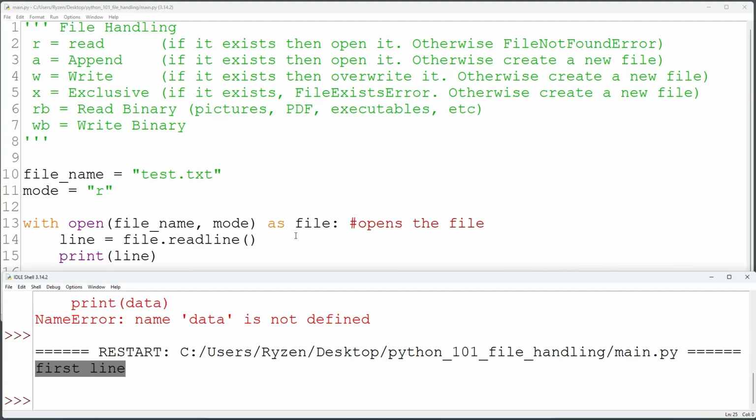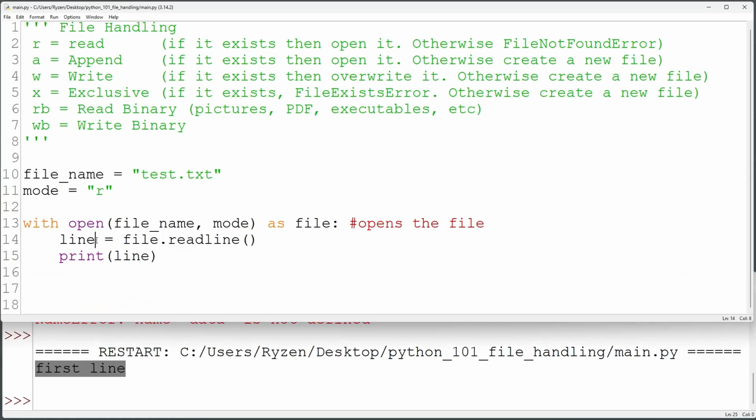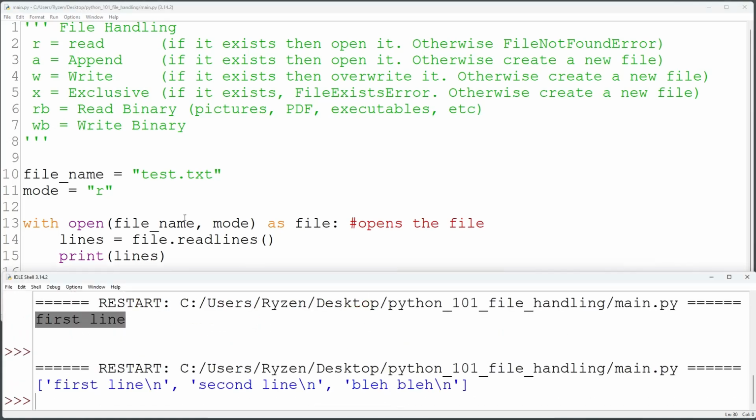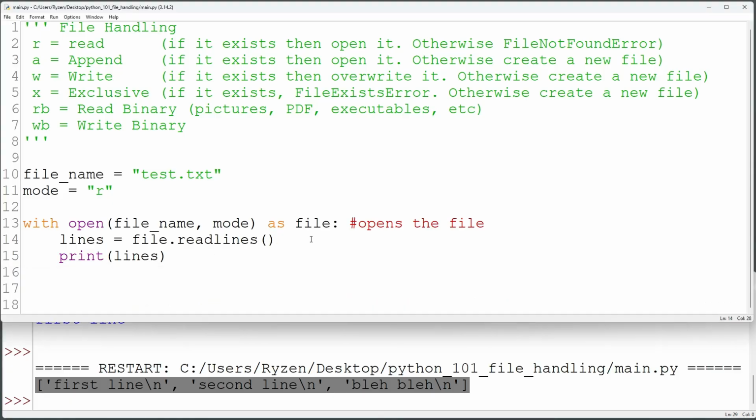But obviously, one line only might not be what you want. If you want to read more than one line, let's say you want to read all the lines, then I'm going to create another variable called lines, and then use readlines with an S here, which will read every single line of your file. Now this is a little ugly, so instead of just printing like that, you can create a for loop here.